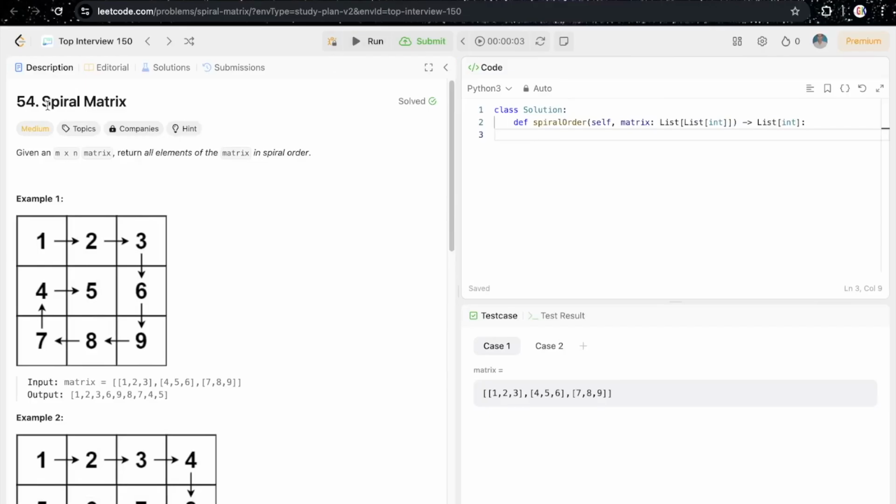Let's see this problem, Spiral Matrix. Given an m by n matrix, return all elements of the matrix in spiral order. So here this matrix has been given: 1, 2, 3, 4, 5, 6, 7, 8, 9. The first row is 1, 2, 3, the second row is 4, 5, 6, the third row is 7, 8, 9.